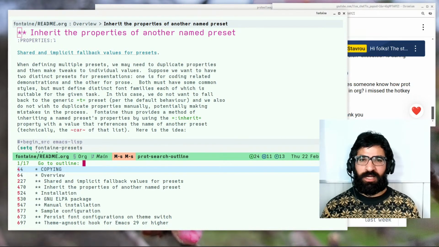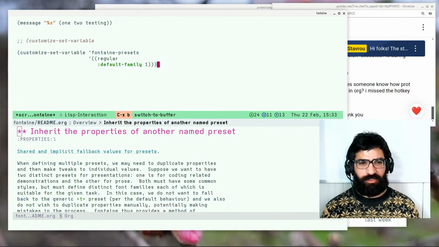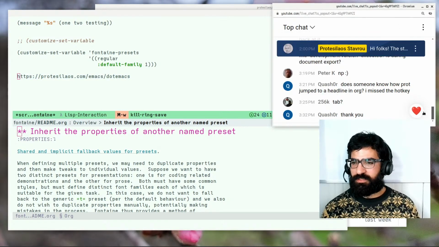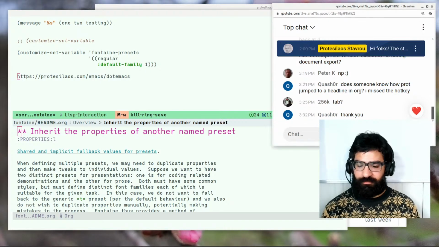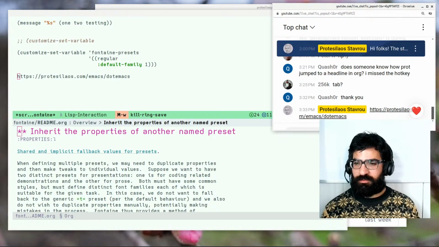It is part of my website, protesilaos.com/emacs. Let's actually write it here. Does this work? So I just put it in the chat. Maybe it's easier. How do I type here? Okay, thank you. Let's place that there. Okay, so that's good. Let's put it back up.